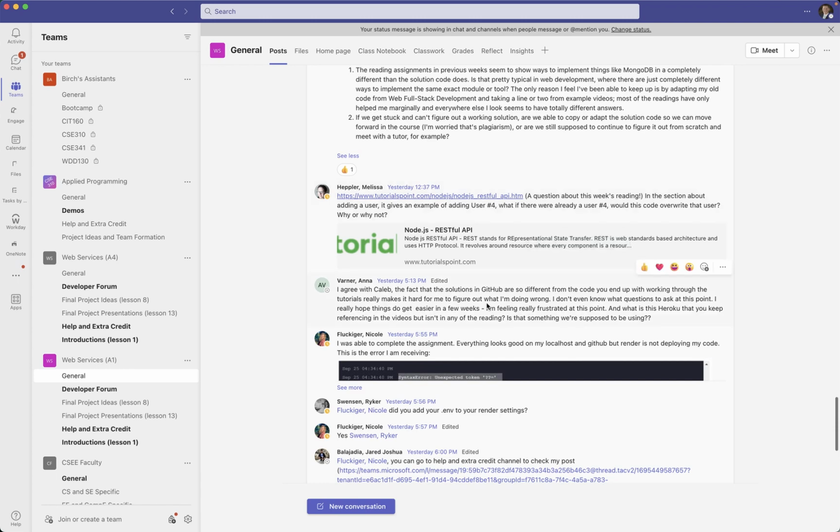I agree with Caleb. The fact that the solutions in GitHub are so different from the code you end up with working through the tutorials really makes it hard for me to figure out what I'm doing. I don't even know what questions to ask at this point. I really hope things do get easier in a few weeks. I'm feeling really frustrated at this point. And what is this Heroku that you keep referencing in the videos but isn't in any of the readings? Is that something we're supposed to be using?